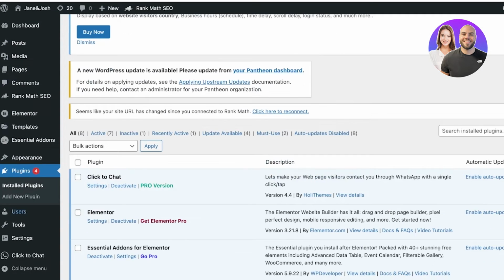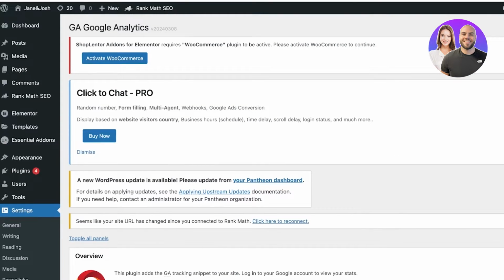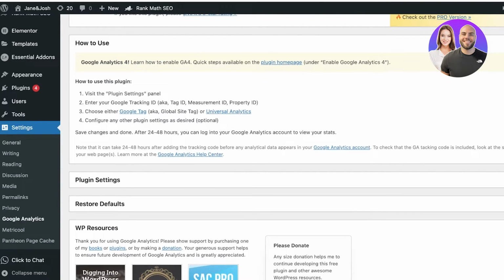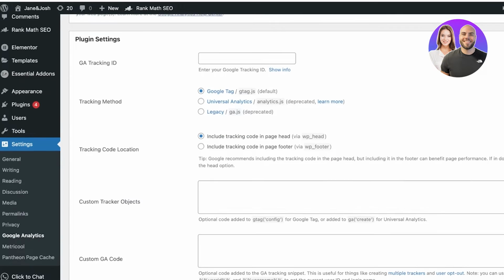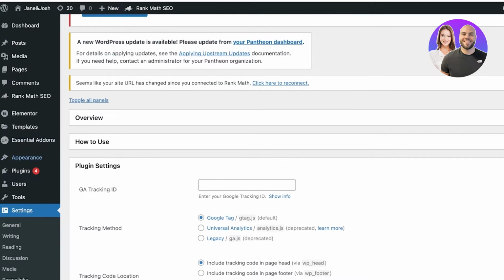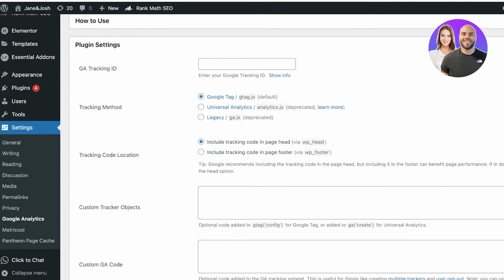So we're just going to go back into these settings and we're going to go into settings for this one. And once we go into settings, we have our how to use, and we are just going to go ahead and go into our plugin settings. So here it is. So to access this, you can just go into your plugins, go into settings, and then scroll down into your plugin settings.